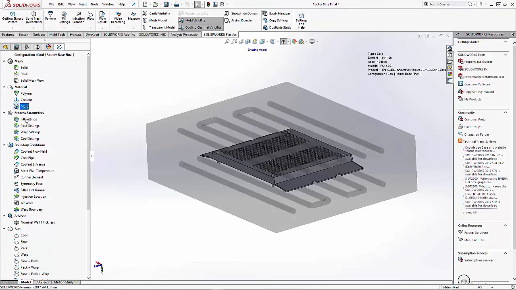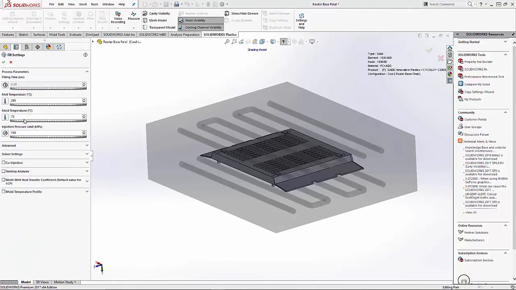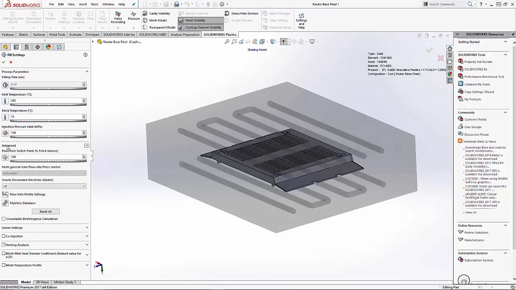Once again, the fill settings and pack settings I've left as default. Here, you have the options to come in and change your melt temperatures and your mold temperatures. You can come in and set in advanced, if you run a flow pack switch point of 95 to 98%, which a lot of processors do, you have that option.